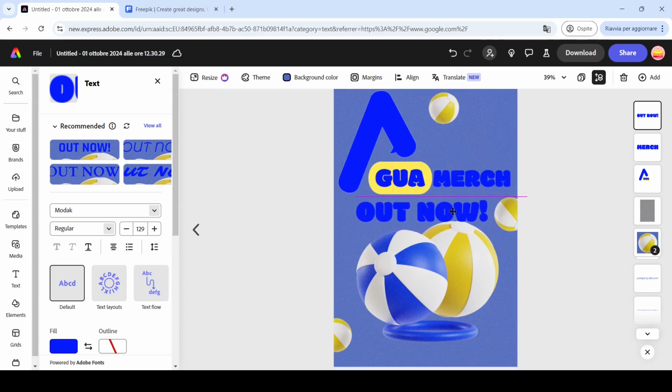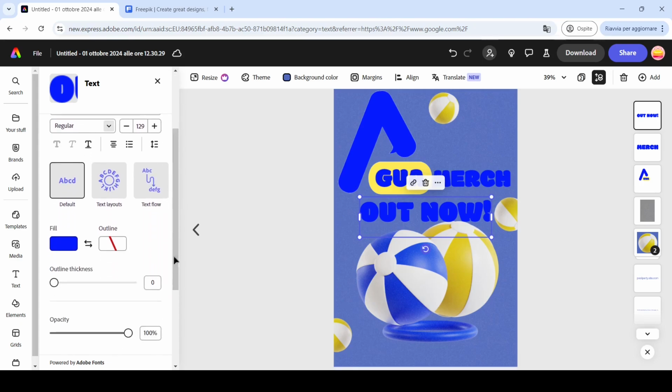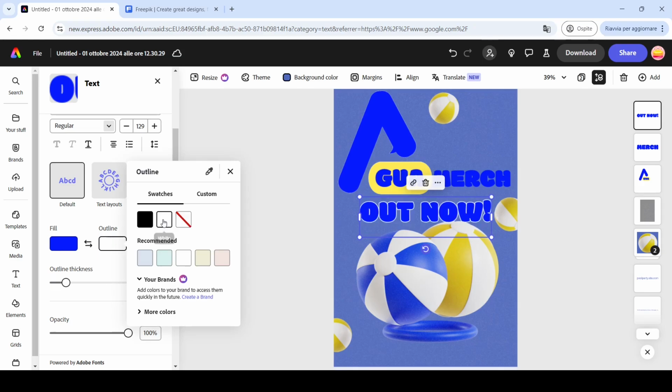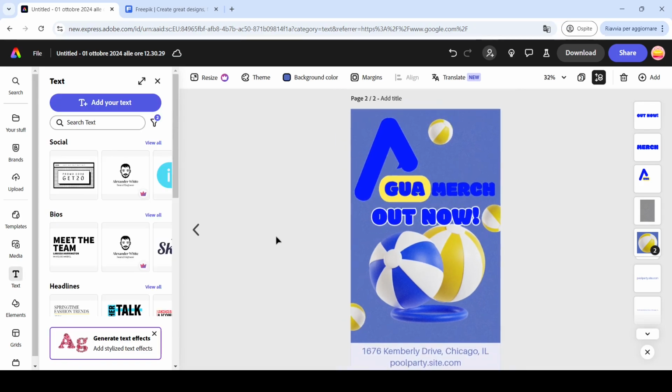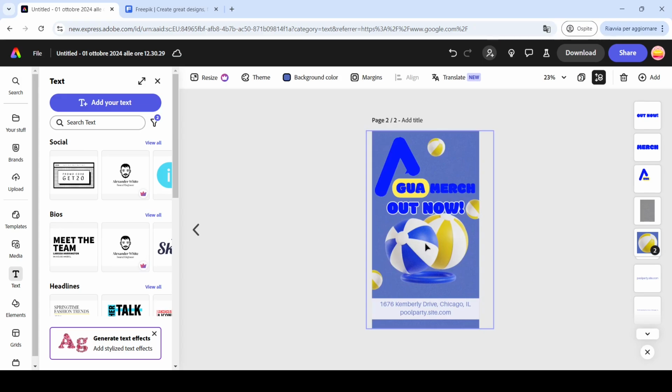and then we can also make this text stand out more by moving to Outline, selecting white, and then adding some more thickness. And now we can move to the images.